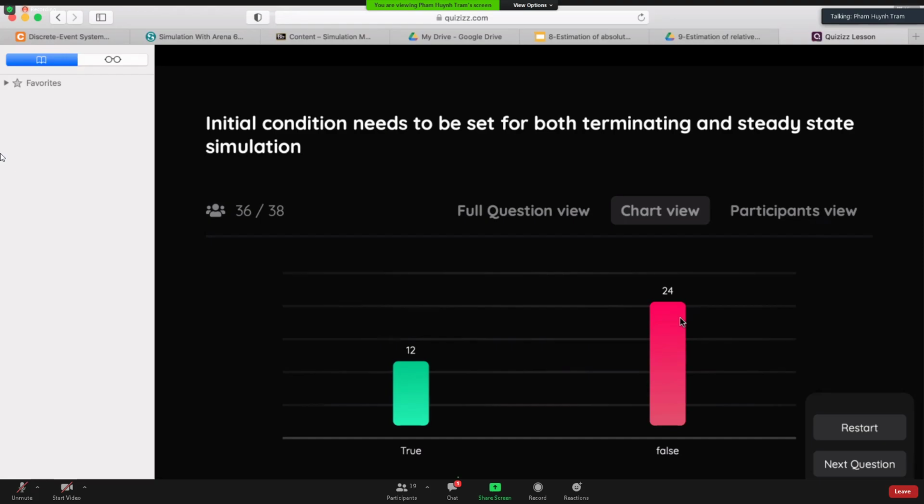Okay, but what the initial condition in this question means is that we need to know the starting time of our simulation.